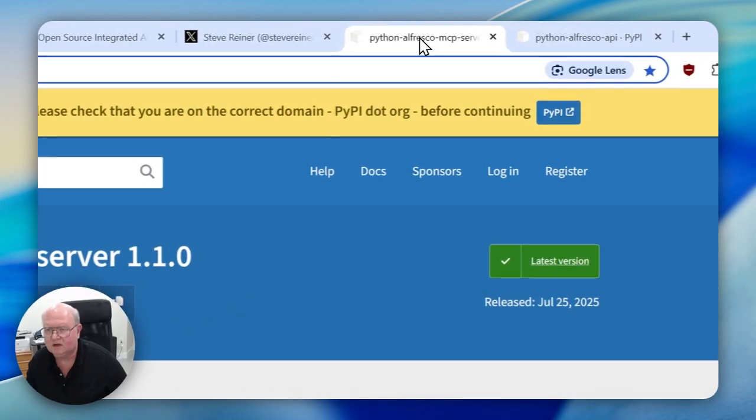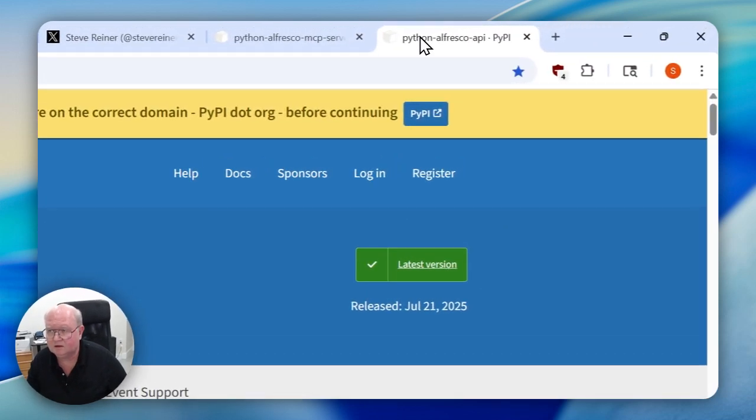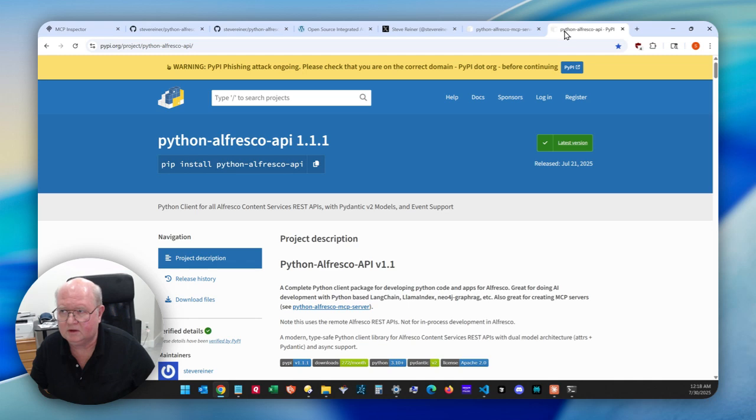The MCP server is on PyPI, so you can just download it without the source and run it, but you still need Python installed, and actually now you need UV installed, or you can do pip or pipx. And then the Alfresco Python API is also on PyPI.